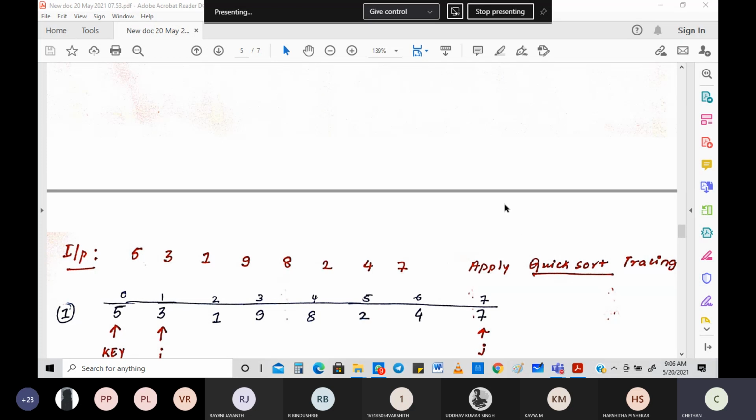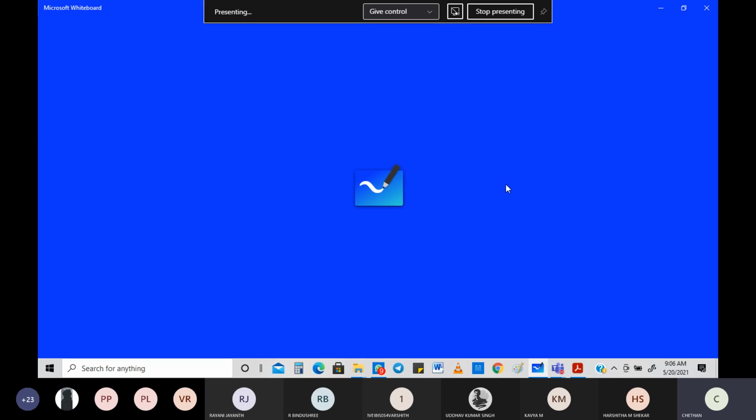So, if I take that into consideration, what are the things to be kept in mind? I'm going to repeat again that quick sort is called an exchange partition sort. If I talk about it, what is it known as? Exchange partition sort.